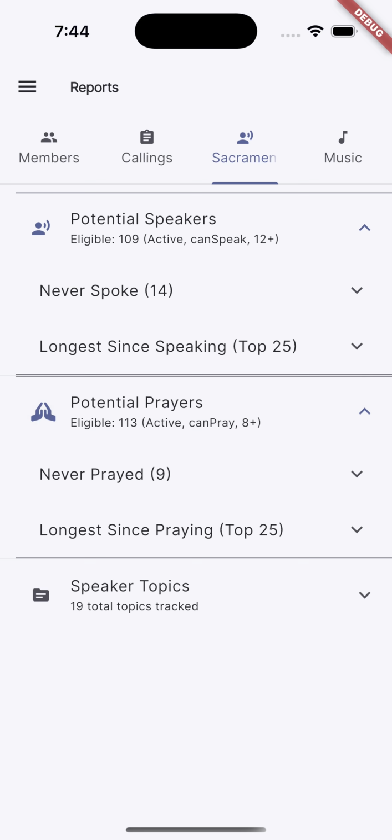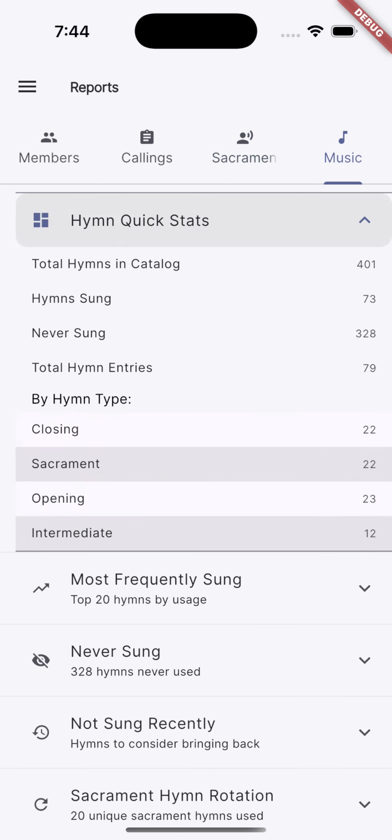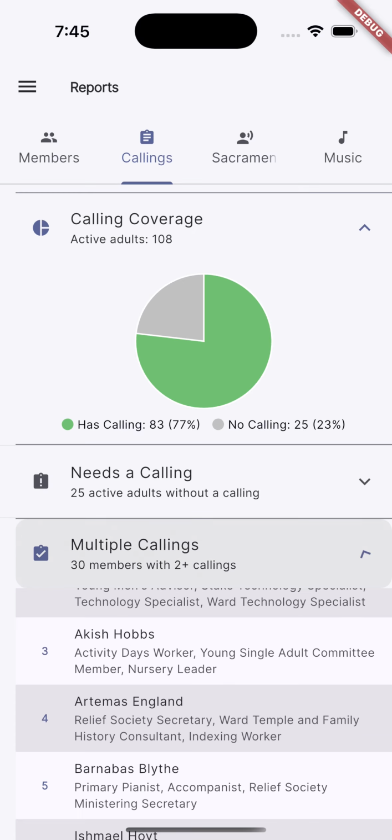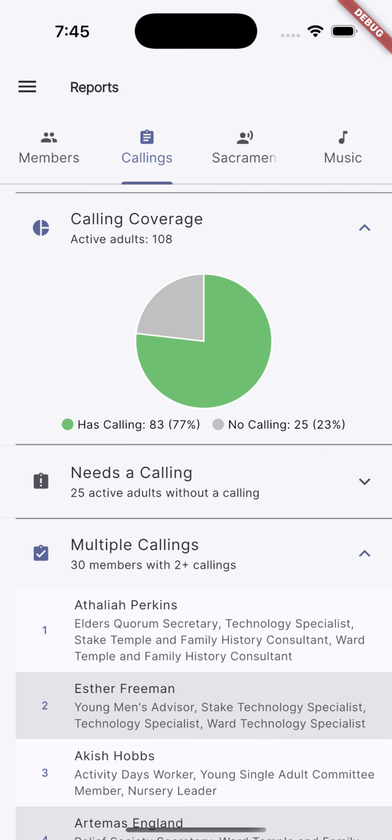You can also, in prayers and music, get logs in terms of how many songs are being sung, and you can get more frequent than never sung, etc. And then callings, you can get calling coverage, or how many need a calling, how many have multiple callings.